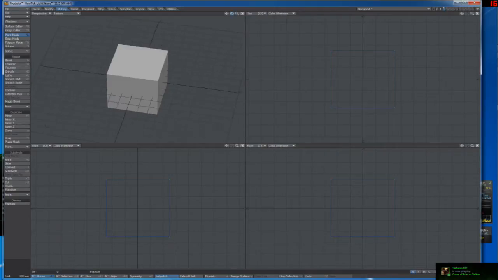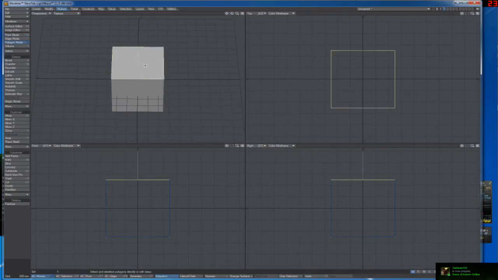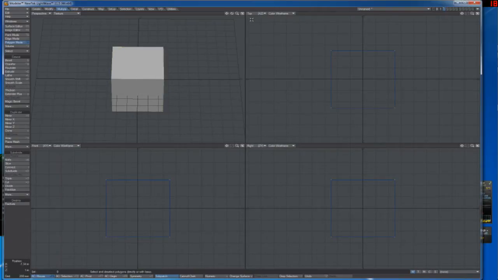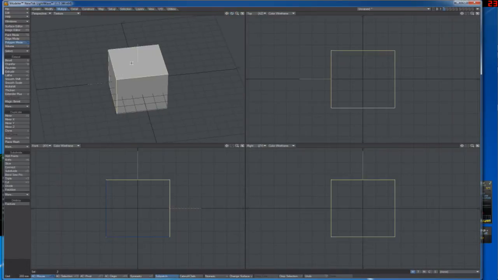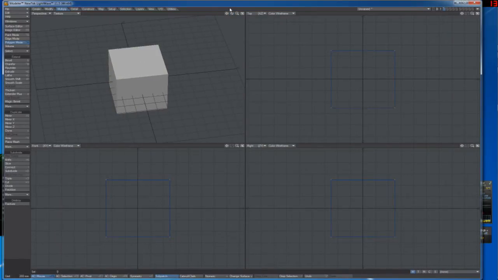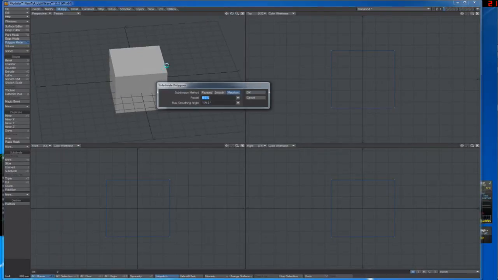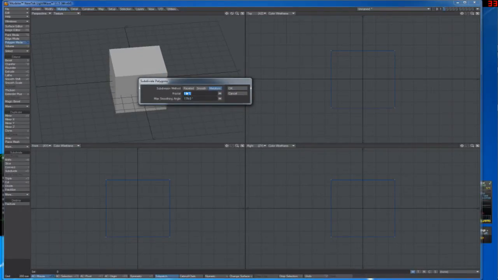Right now we are limited to the amount of polygons we have on this object here, and through multiply we'll be able to create more polygons or more objects depending on what you are working with. So let's say I wanted this box here to be a lot more complex so I can do more with it. The easy way of doing that is pressing Shift D, and that brings up Subdivide.